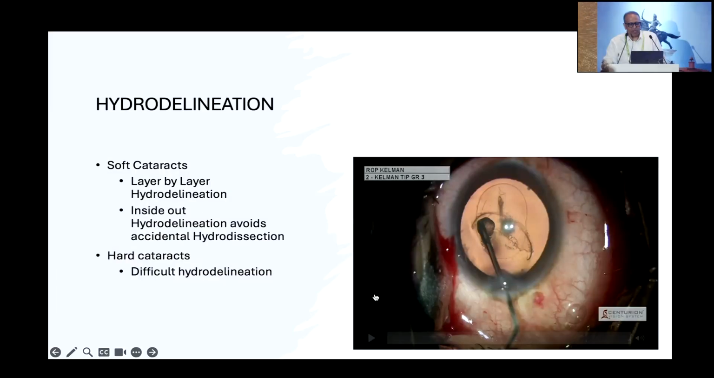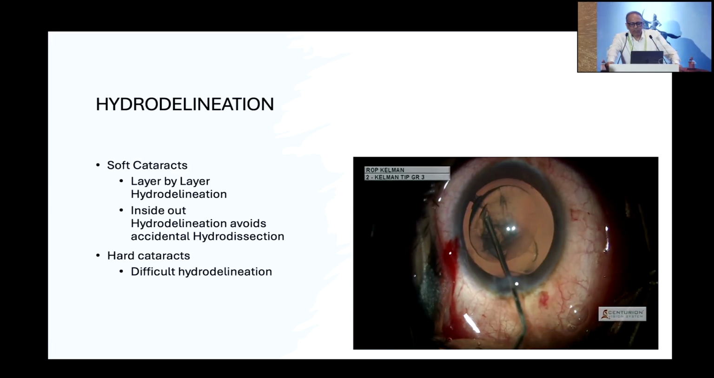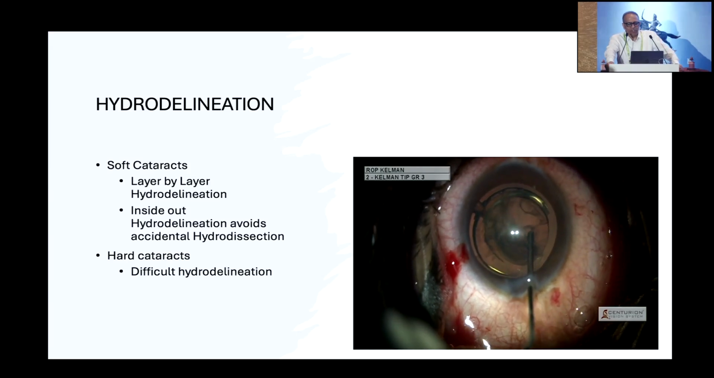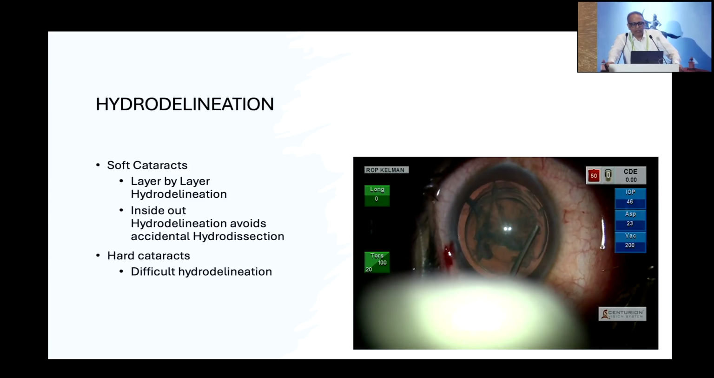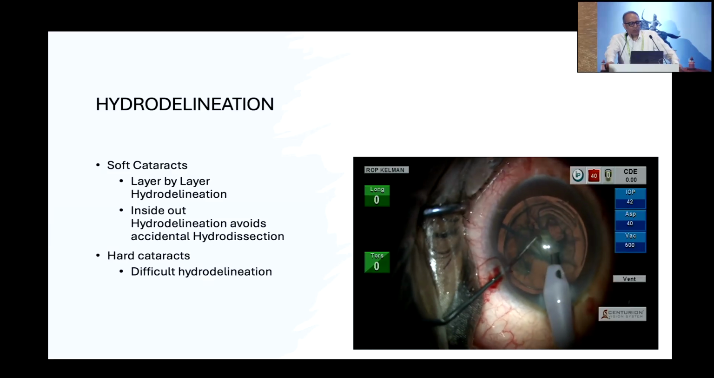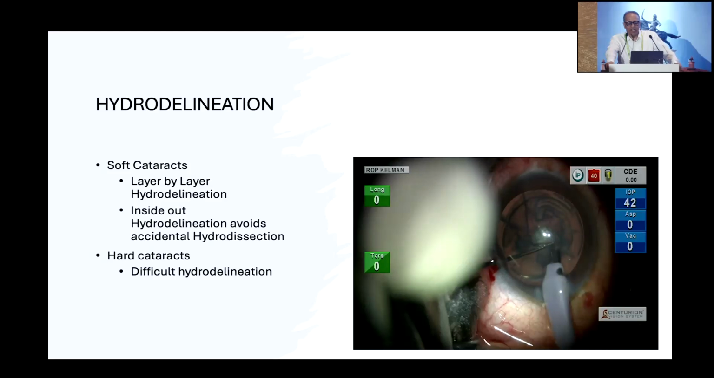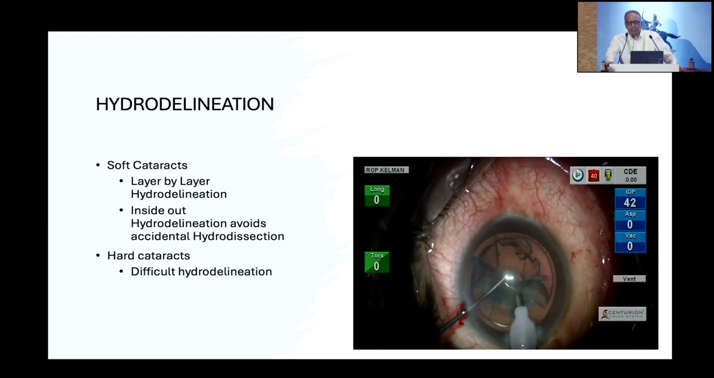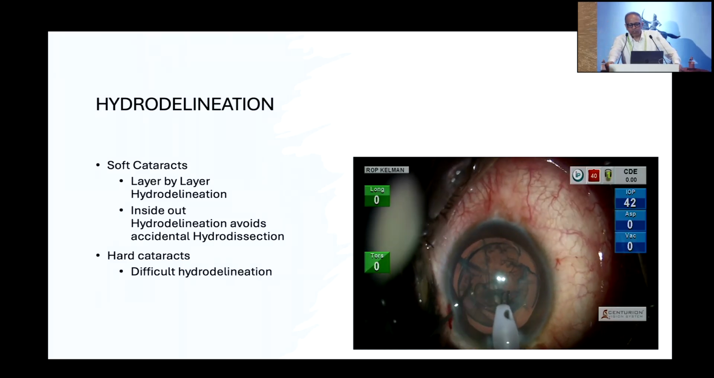Another aspect which has to be borne in mind is the hydrodelineation. Here you will see that I'm doing hydrodelineation layer by layer, as has been shown by Vasavra et al. Inside out hydrodelineation can also be done, but the only problem is that at times it is difficult. So in hard cataracts, it is not possible to do hydrodelineation. After doing layer by layer hydrodelineation, I'm taking out the inner layer. The shield of the posterior layer is definitely there in this patient, so that process is continuing.